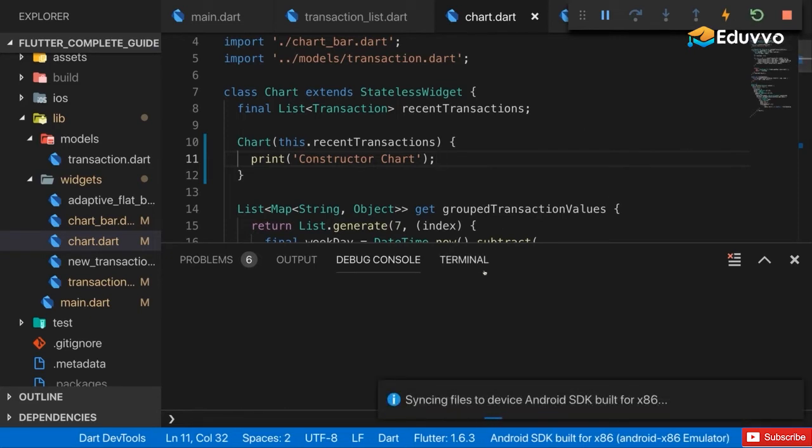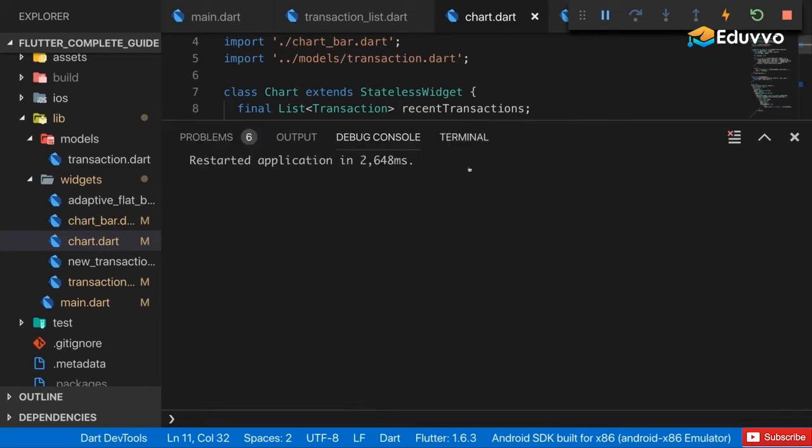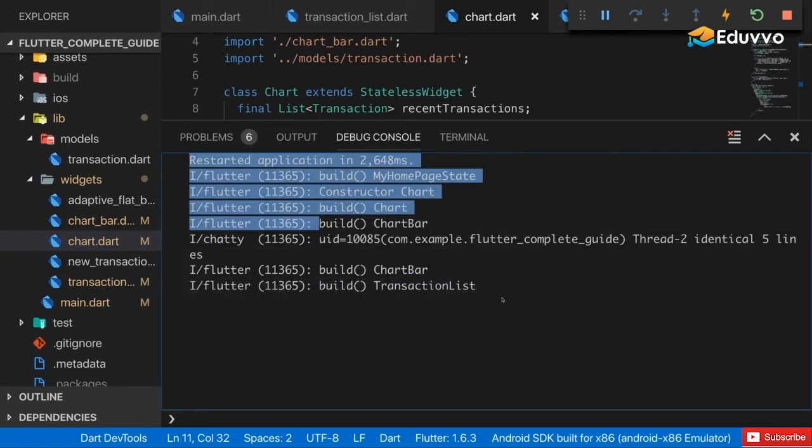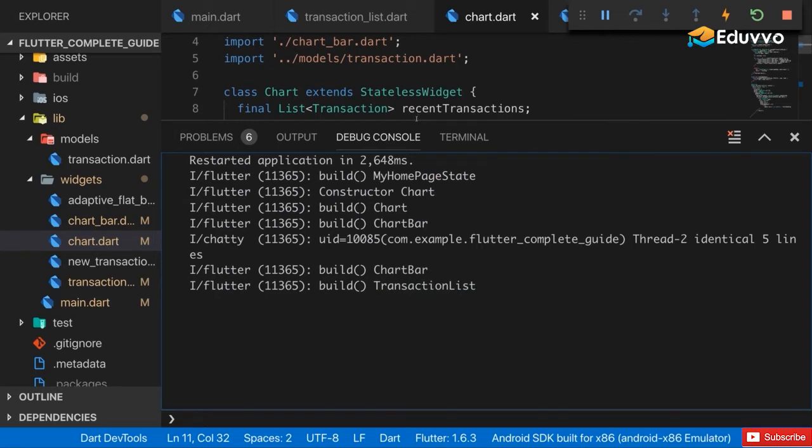So again, time for a restart. And now let's see what happens in the debug console. We see my homepage state gets called, then the constructor of chart gets called, then the build method of chart, and then the build methods of chart bar and transaction list.